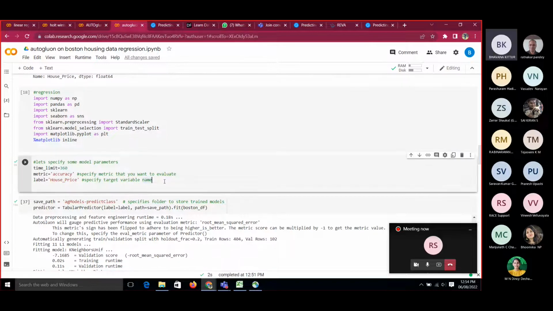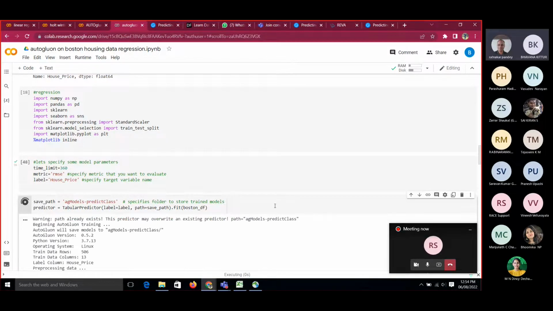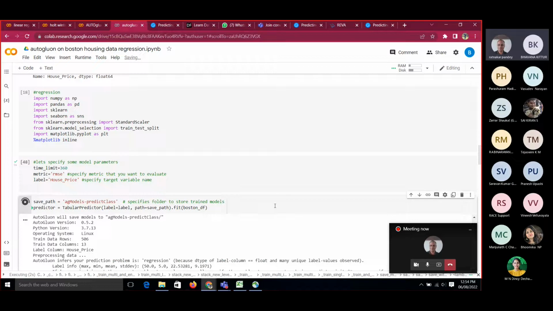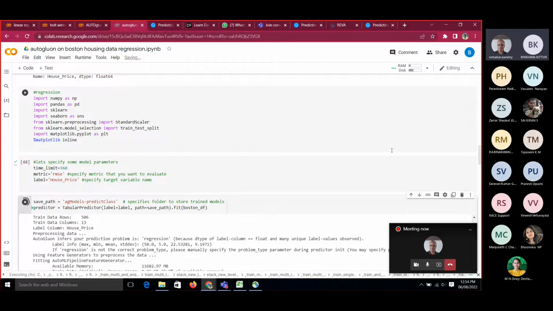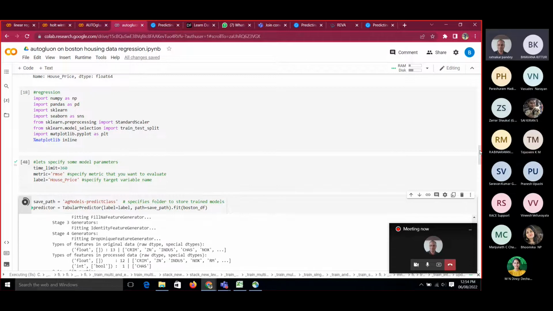Okay, and we are setting up the metric accuracy and label as the house. Metric should not be accuracy for a regression problem. RMSE. That may be the reason why you are getting something different. If you specify something wrong, it may still go ahead and build a model for you, but it's going to be not completely bogus, right? So for a regression problem, it has to be the RMSE, mean absolute error, things of that nature.